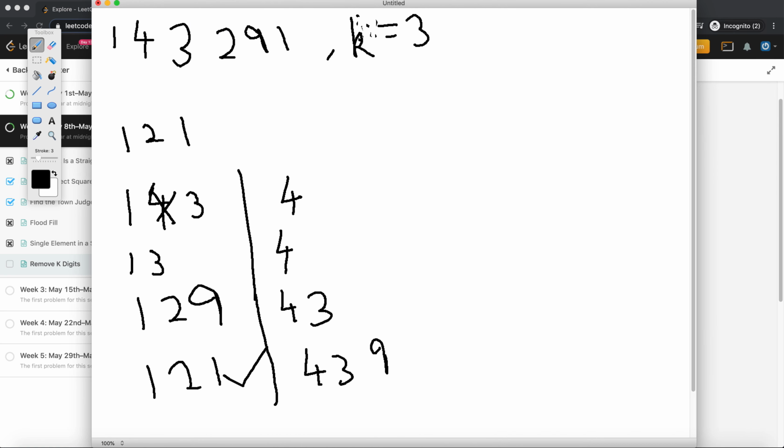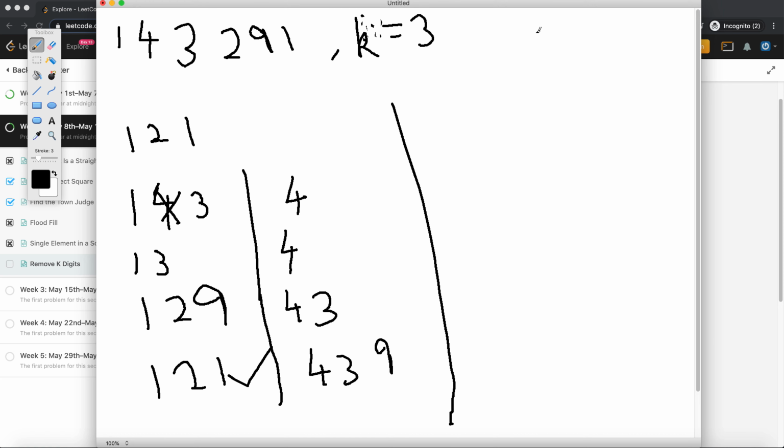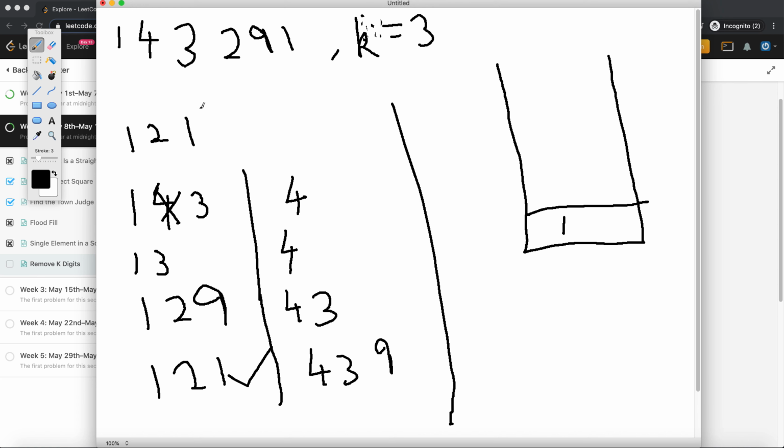Okay, so I think we have a solution here. What we can do is take a stack, right? Initially we get 1 and we just keep it like that, and then we get 4. 4 is greater than 1, so we don't do anything. Now when we get 3, we see that between 4 and 3 it makes sense to take out 4, because we want to decrease the final number. So I remove 4 and I insert 3, right, and I have 4 outside.